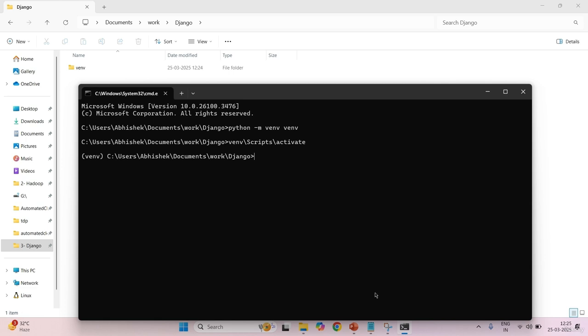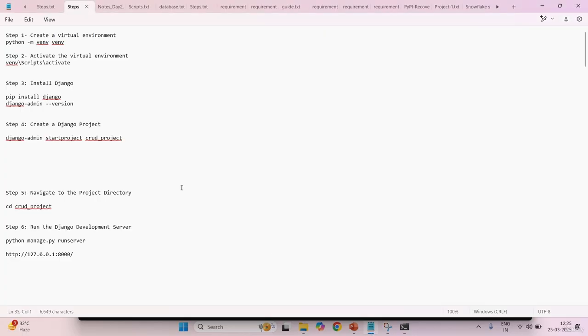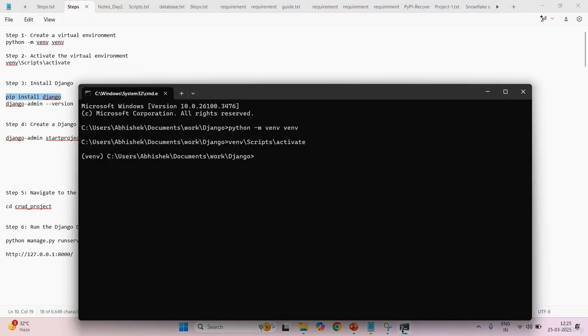Now the first thing that we will be going to do, we will be going to install Django. So Django, we all know, is a framework for web development. So we will be going to install this thing. So we'll be writing pip install django.